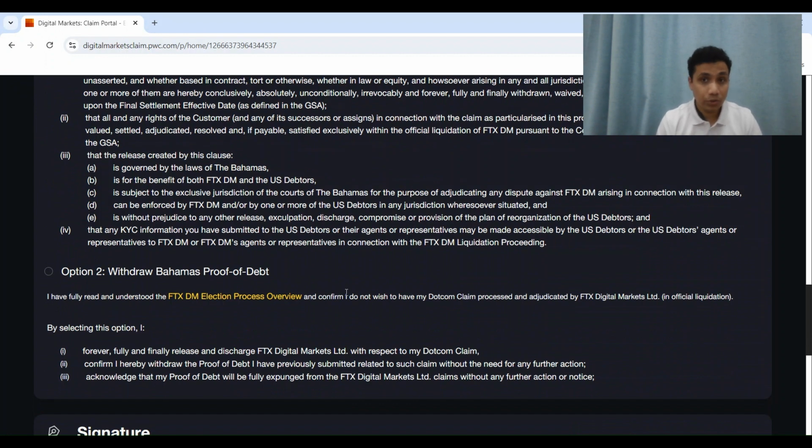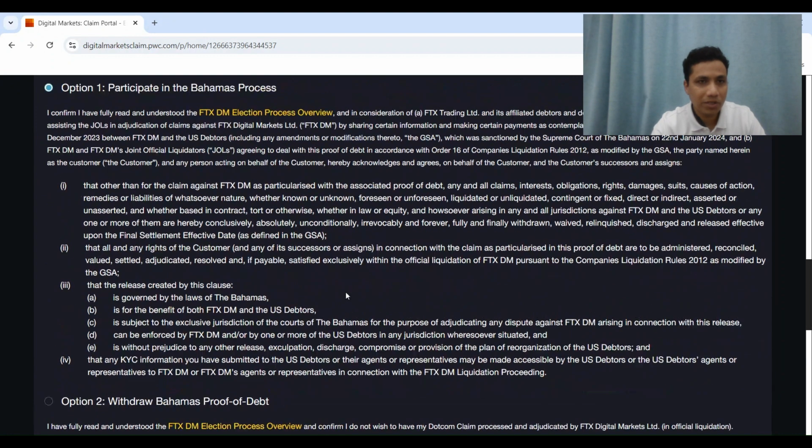If you are going to choose the US process, it is important that you withdraw from the Bahamas process, because if you choose Bahamas in this website and you also equally choose US in the US claims portal, you will by default be brought into the Bahamas process, as I mentioned. So if you are certain that you want to go for the US process, then you have to choose option 2. In this case, because I'll be going for the Bahamas process for the purpose of this video, I will be choosing option 1.